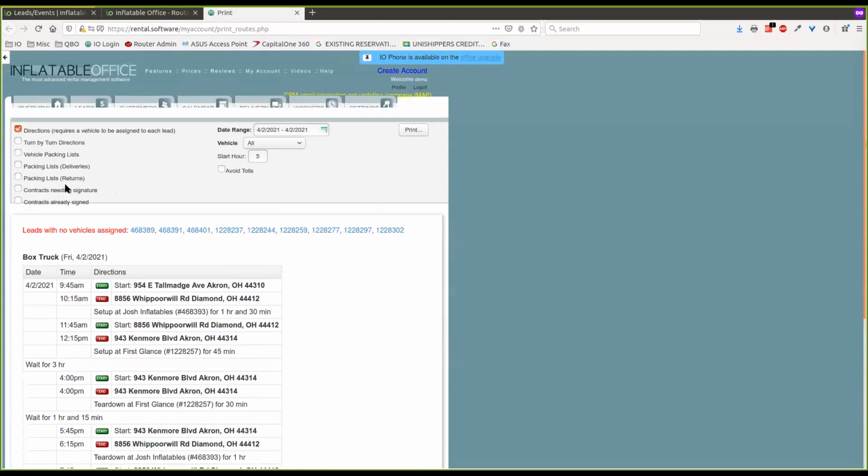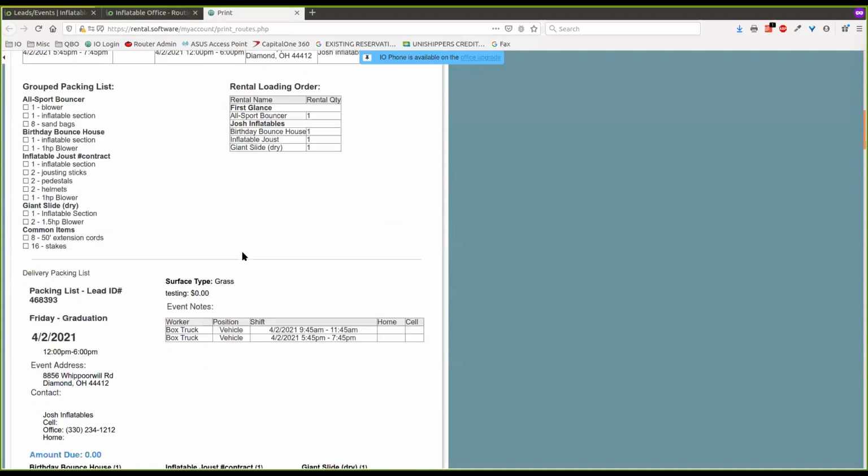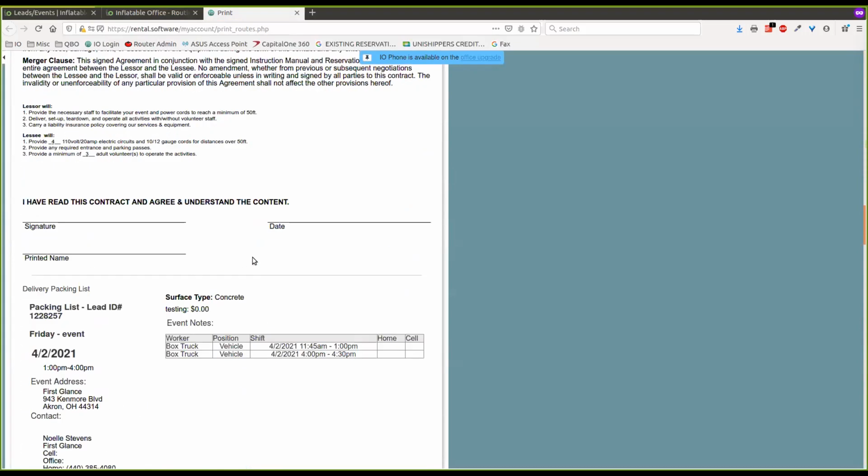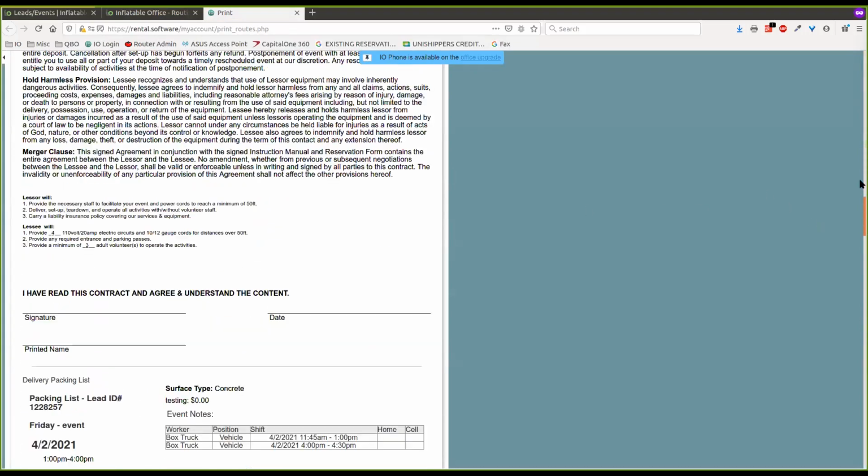It's going to collate these documents, and I can turn on whatever I want here. If I want to print all these different documents, when I turn them on, they just start showing up down here. You don't realize it, but they just start showing up, and then you can print those.